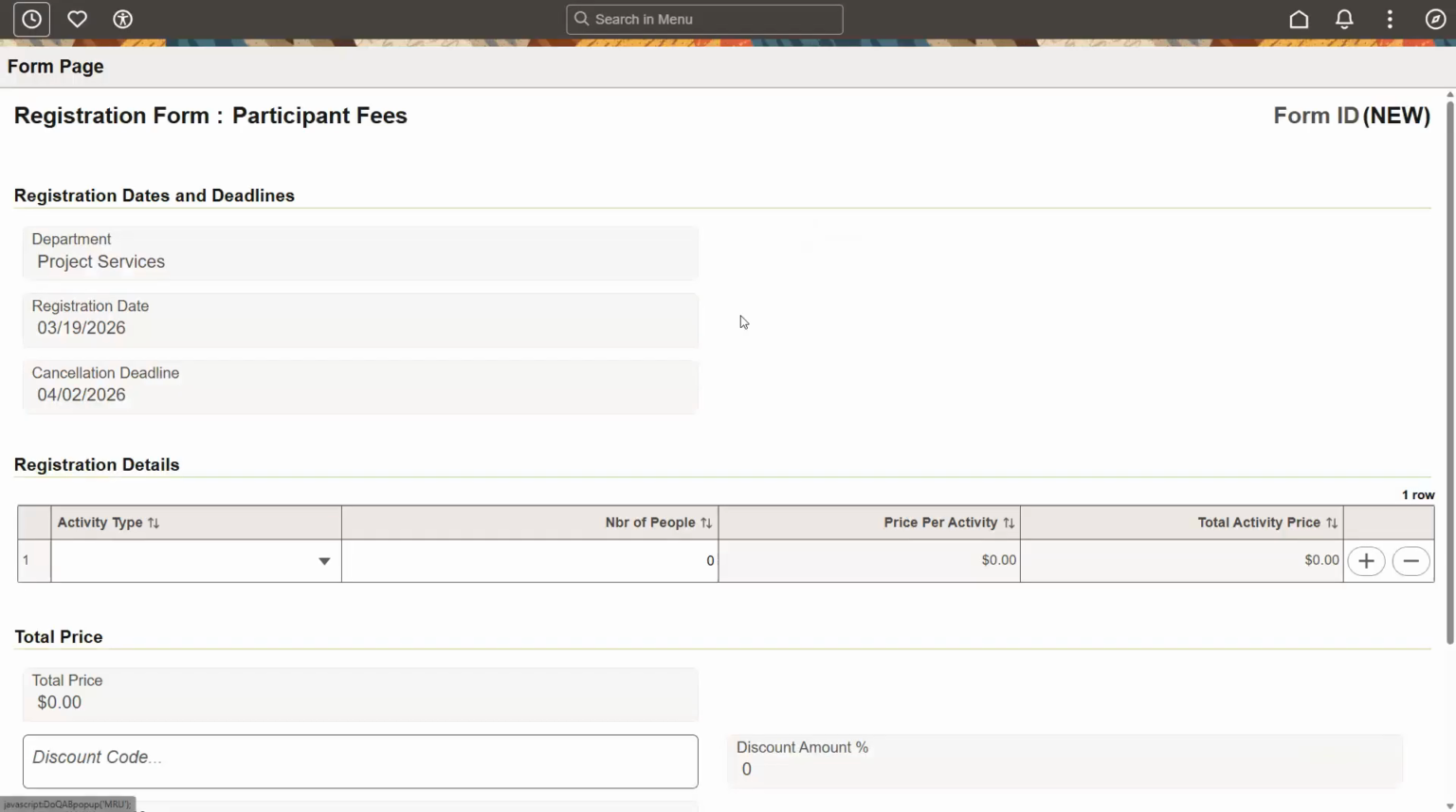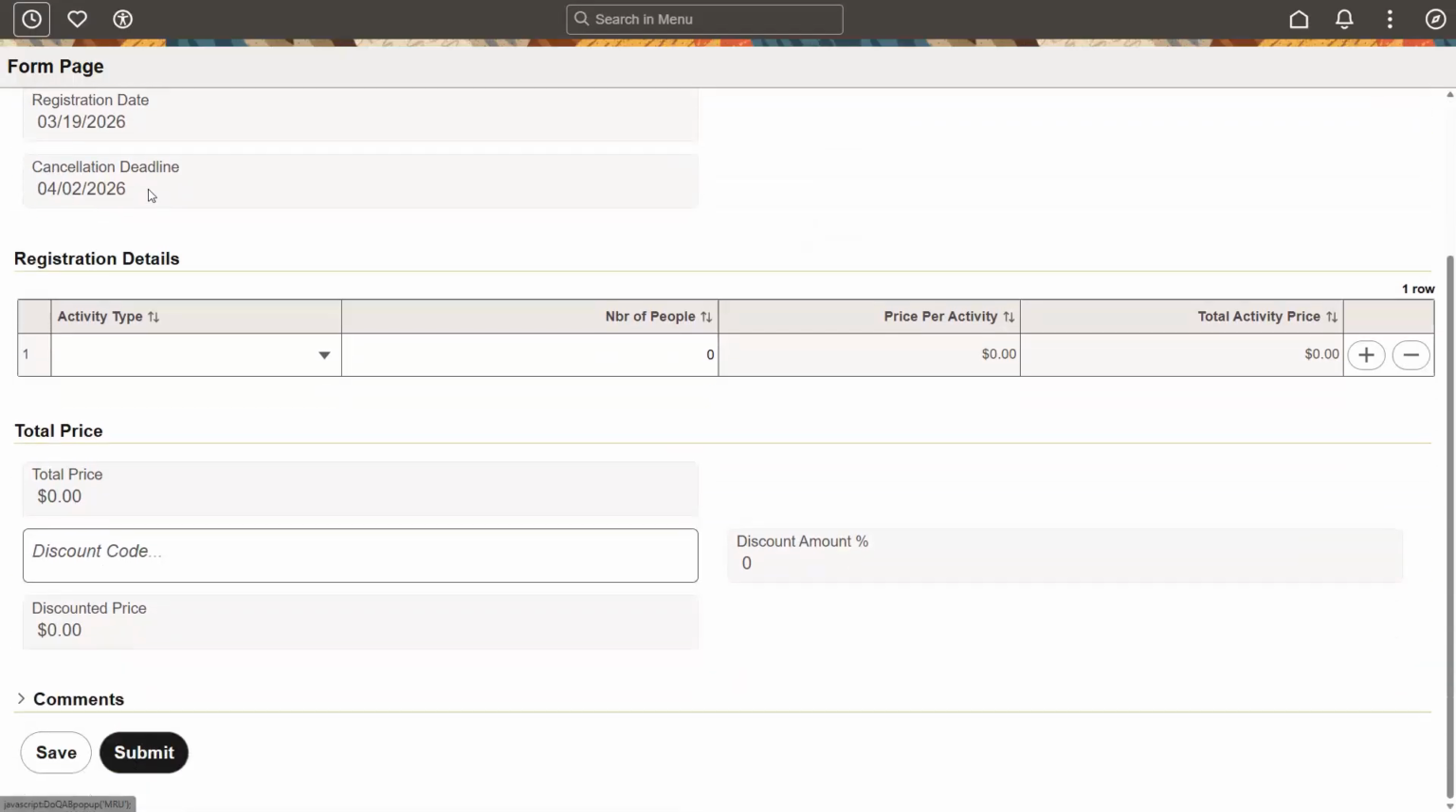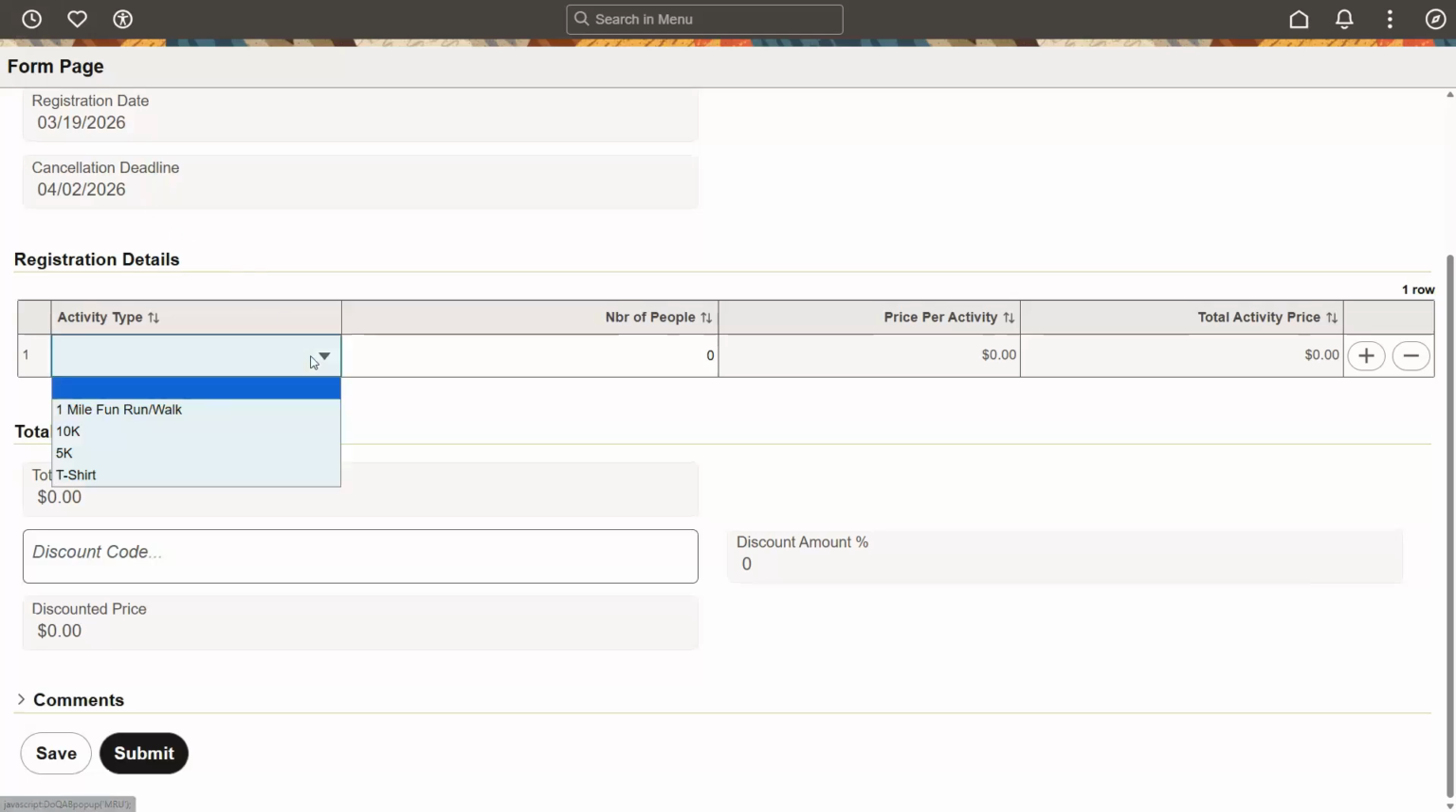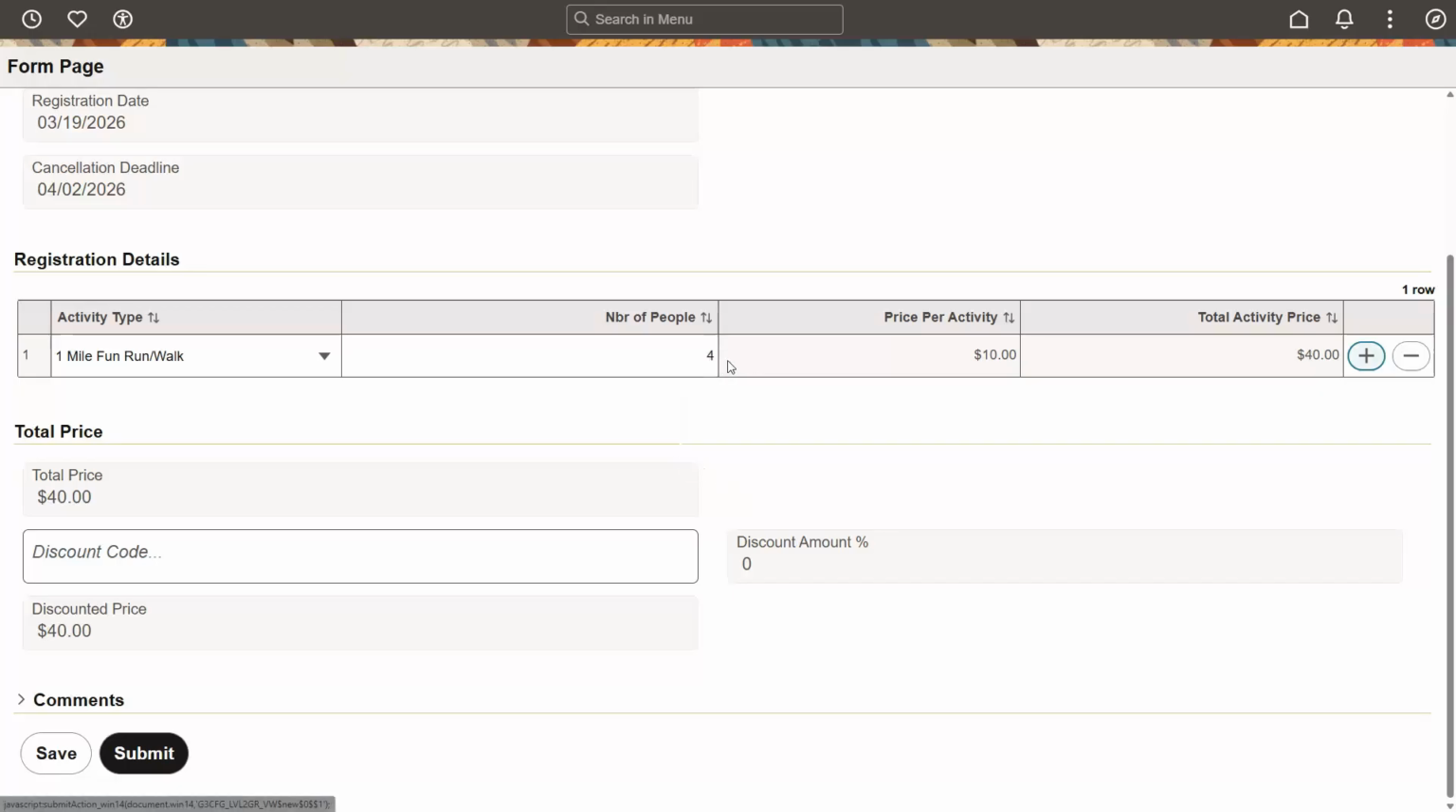Now let's check out all we accomplished with Math Smart Sources on GTE Forms. We calculated a cancellation deadline, a total activity price based on values in a grid row, the total price based on a column in the grid, and a dynamic total discounted price.